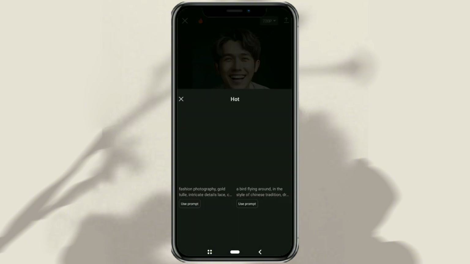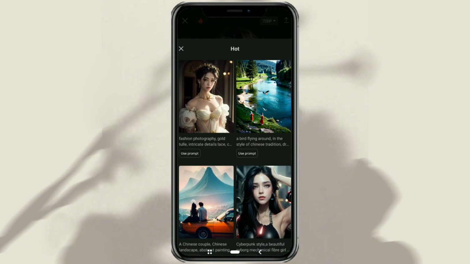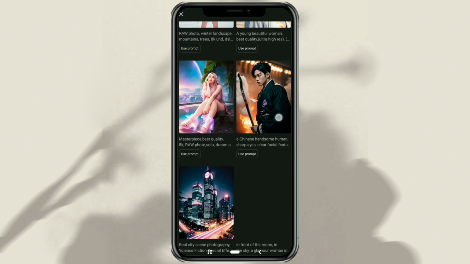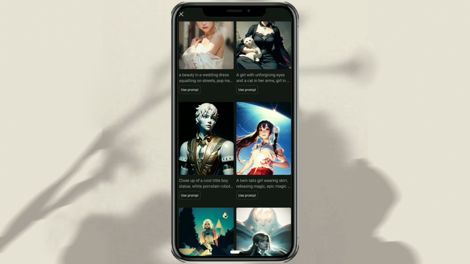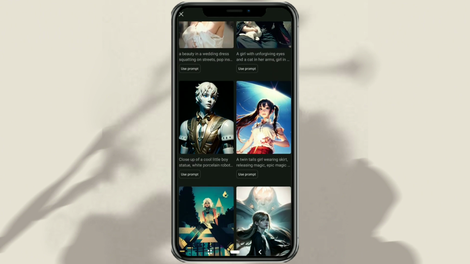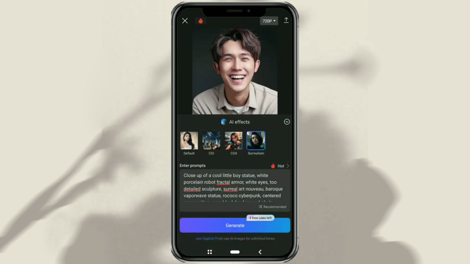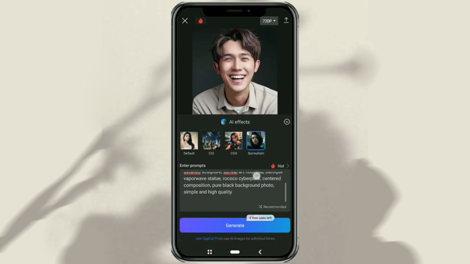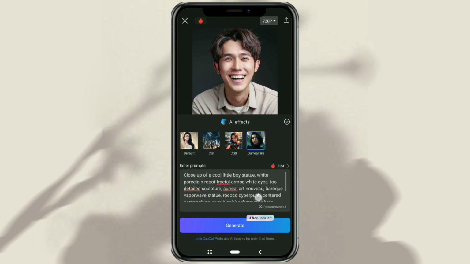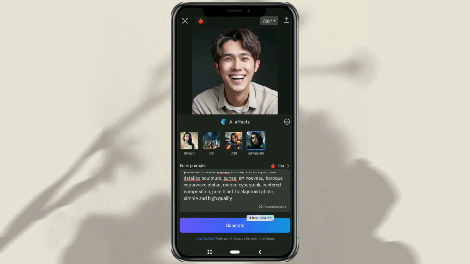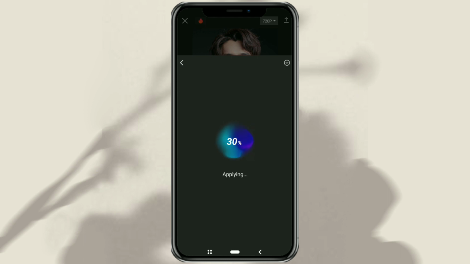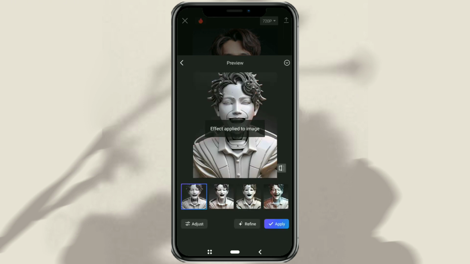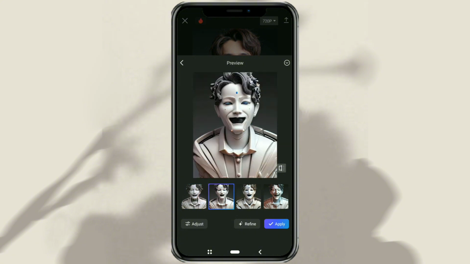You can also choose and use one of the prompts that are currently popular here. Apart from that, you can also enter your own prompt in this box. Tap Generate and wait for the application process to take place. Well, here the CapCut app will provide the generated results.